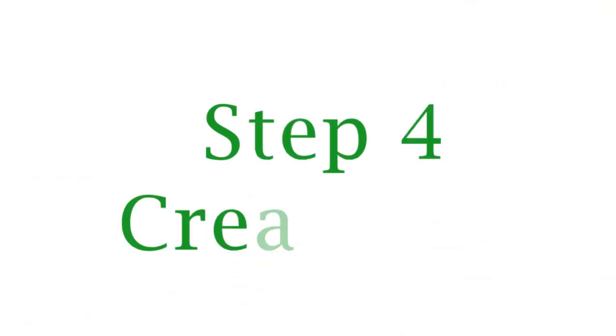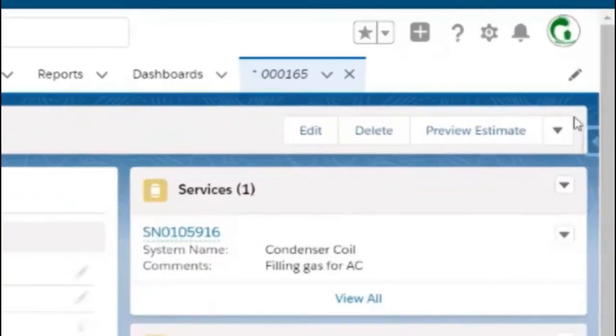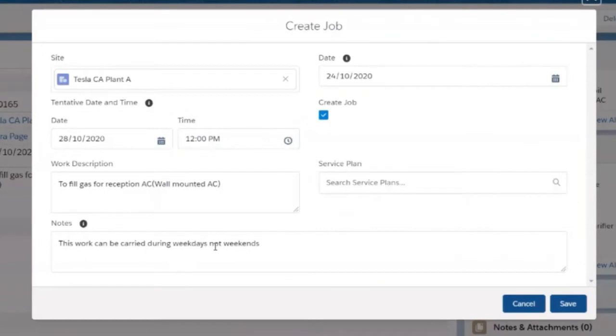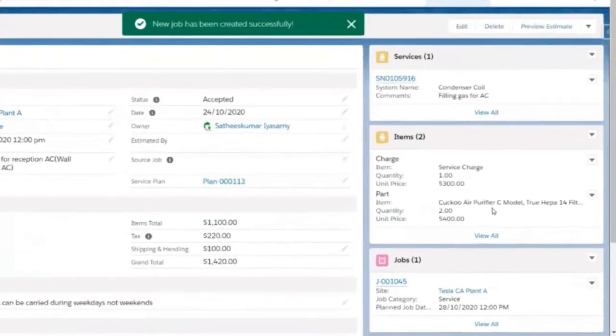Step 4. Job creation. Once we get the approval for the estimation, we have to create the job. Open the estimate and click the Create Job at the right corner. The job details will be pre-populated based on the estimation details. Just click Save. That's it. Now, the job sheet is ready.